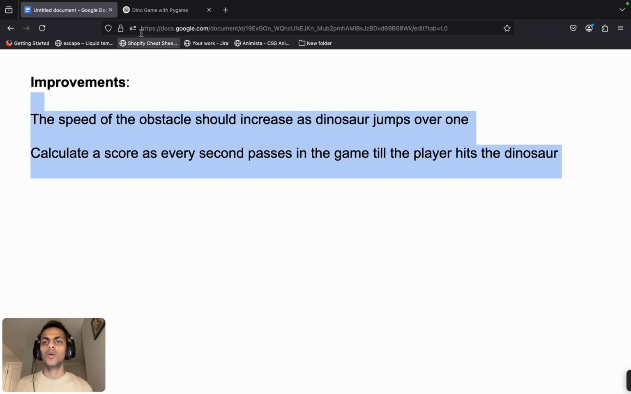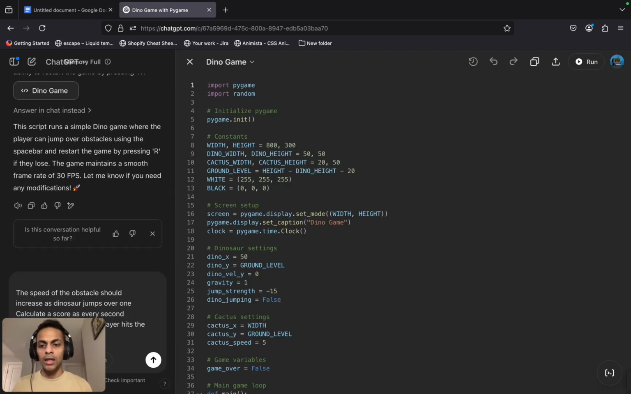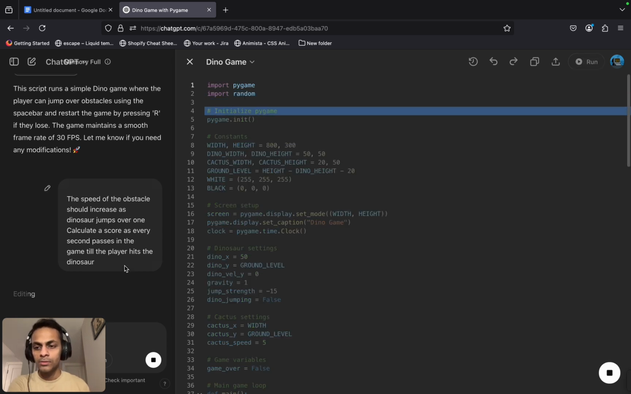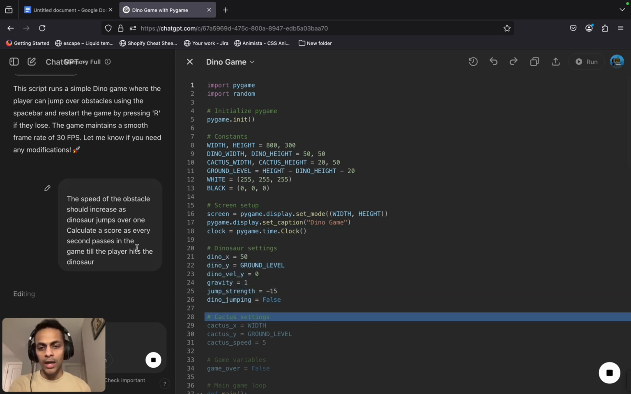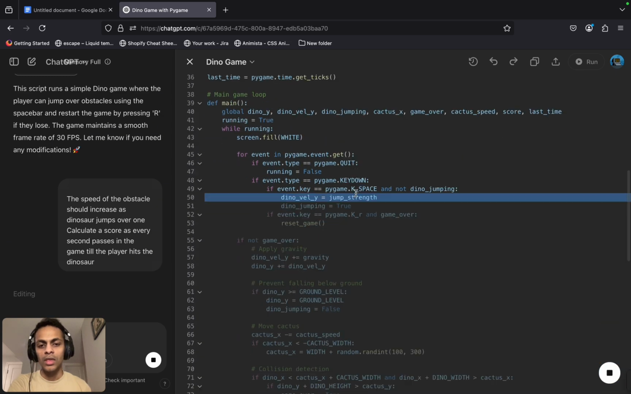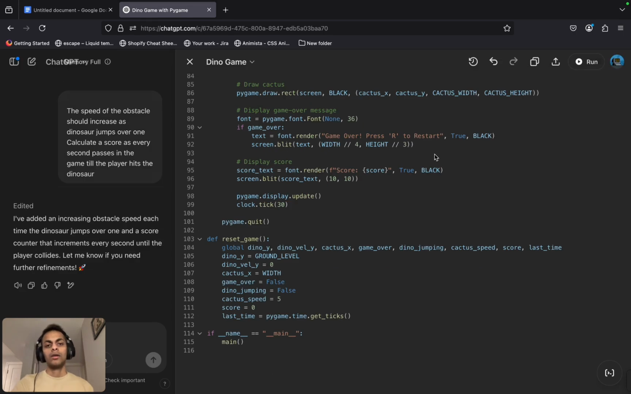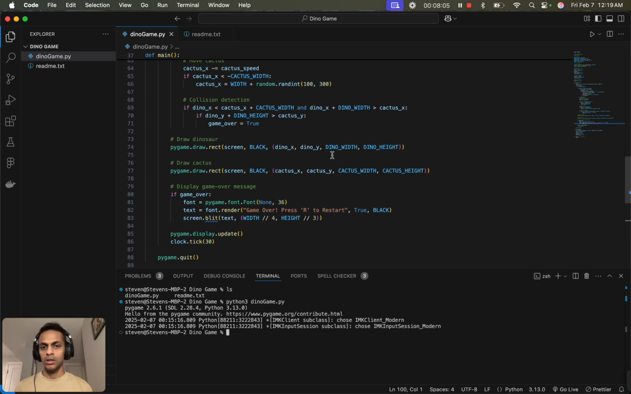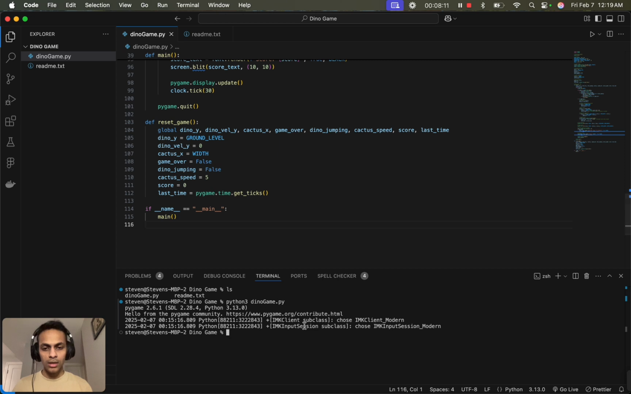So I'm gonna copy this text and paste it in the chat here so that it can improve its own code. We can see that ChatGPT is trying to edit the code and include the improvements that we asked it to do. We'll wait for it to complete and see you in a bit. Okay, we can see that the code generation is complete, and we'll move to the Python file that we created, remove the existing one, and paste the new code which was given by ChatGPT.